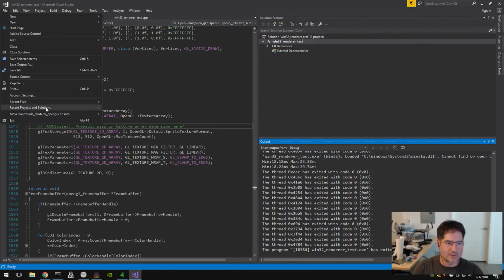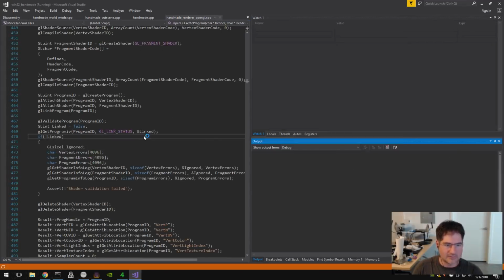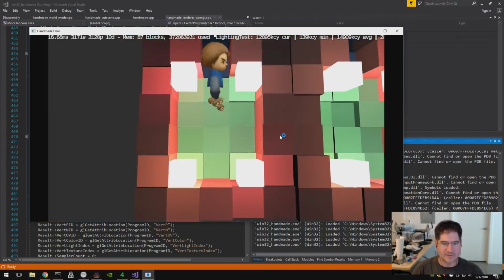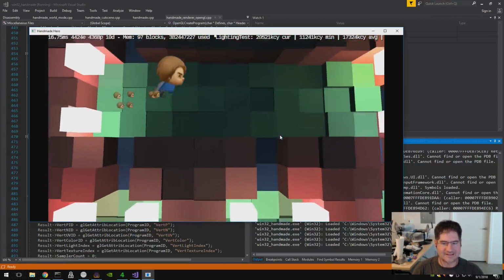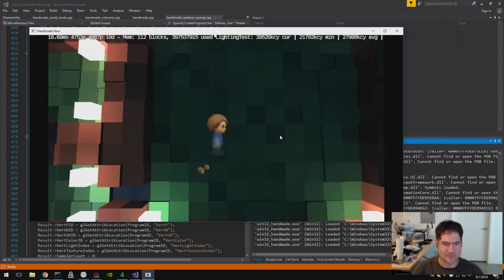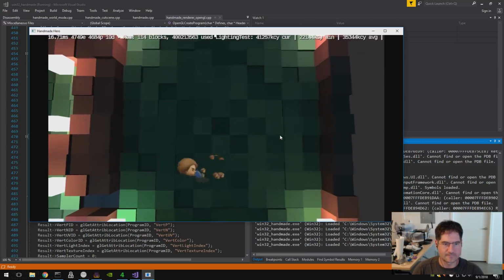And similarly, if I come in here to Handmade Hero, everything's right. Because now we're using the right size again for our UVs to pick out the places in the texture array we actually wanted. Make sense?